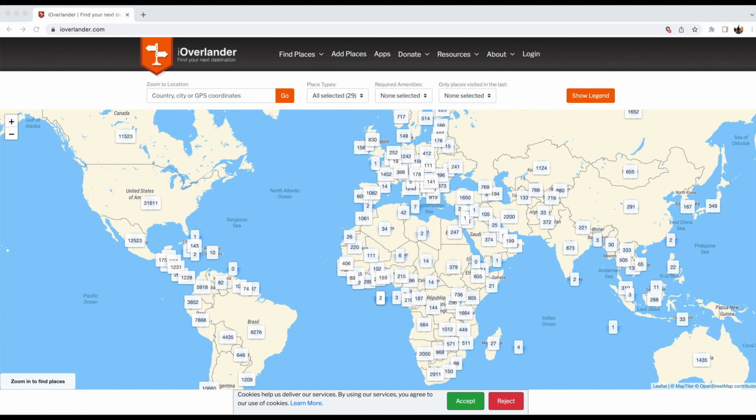So this is what the iOverlander website looks like. It's pretty similar on the app as far as showing you the world map and looking at all those different places you can go to. So there's 31,611 places listed in the United States, whether it's for campsites, showers, propane, dump stations, hotels, and even more. So the first example we're going to use is Moab, Utah.